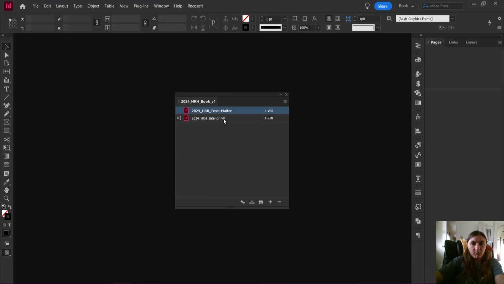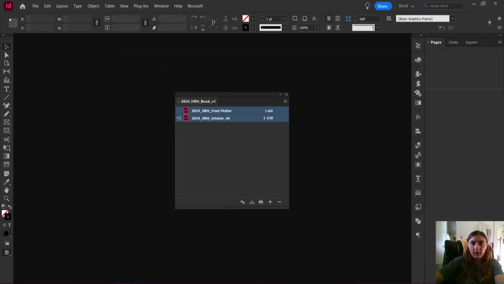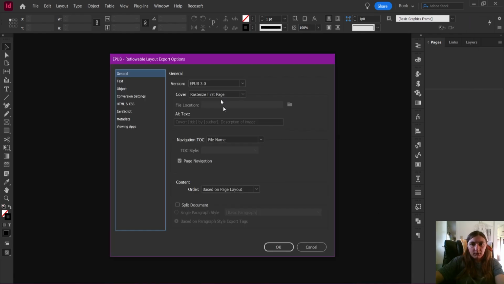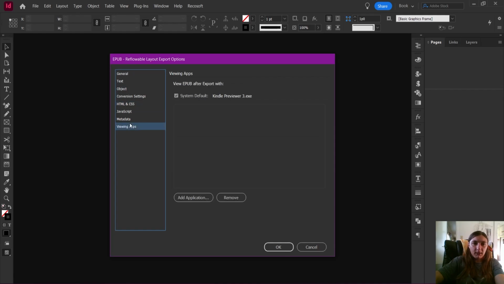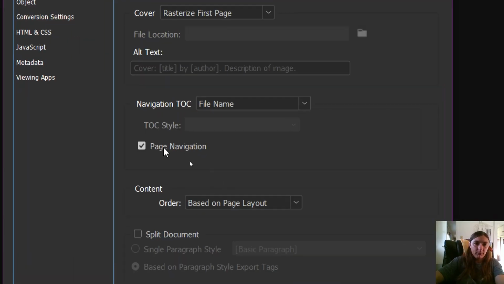So when we go to export this ebook, let's export to ePub. We want to do a reflowable. All right, now let's check our settings. You can do anything you want in all of these tabs, but the one that's going to mess you up is this right here: Page Navigation. This is what causes the problem. Simply uncheck that box and you will no longer get the RSC errors anymore.